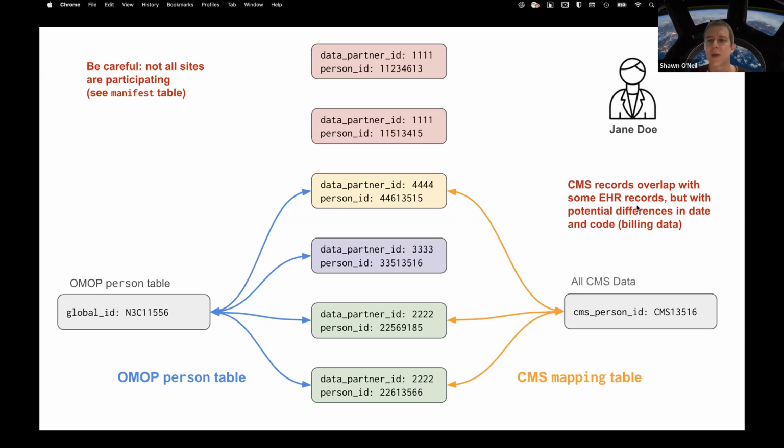Now, another wrinkle here is that due to the way that CMS data and EHR data are entered, there may be some shifts for those events that are replicated in both places. So for example, if Jane got a service at data partner 4444, potentially they entered that record with the service date, and then over in the CMS data, the same event is there. Potentially it's been shifted a little bit because they used the billing date or something like that. So that's something to be aware of.